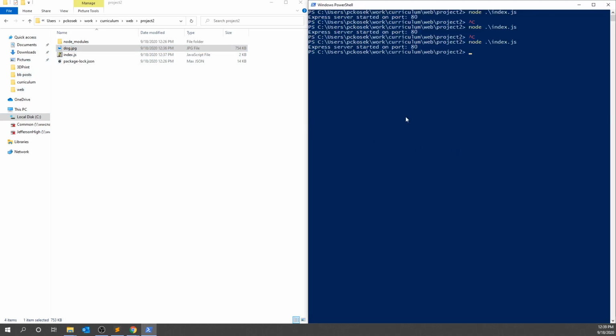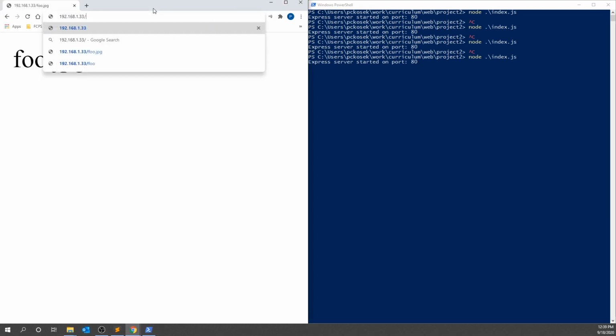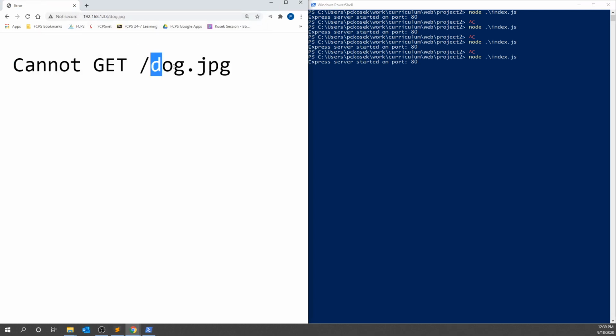If I were to restart my server and go to some place called dog.jpg, am I going to get a picture? The answer is no, we can't get a dog.jpg. The only way we're going to get a dog.jpg is if we set it up so that Express is going to go ahead and get dog.jpg. There are a couple of ways that we can make dog.jpg show up over here.